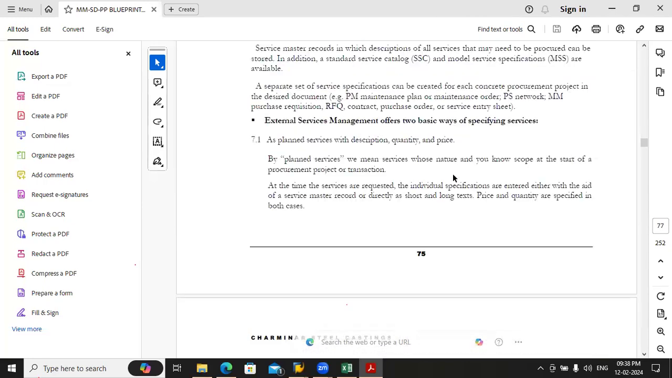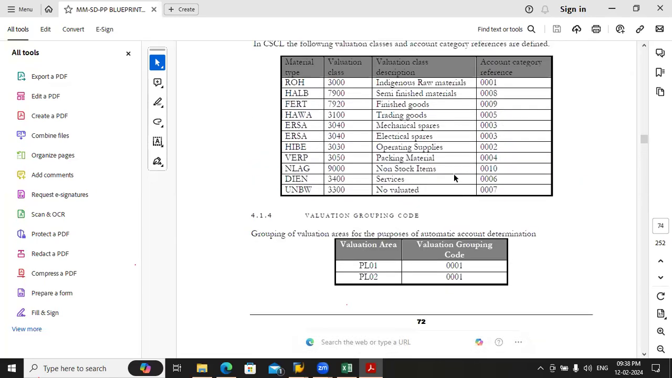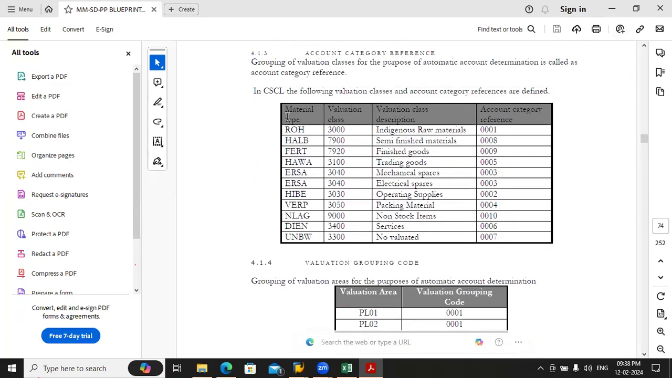Is this study material? No, I just want to show you the different material types. See, you can take a photo of this. Okay.